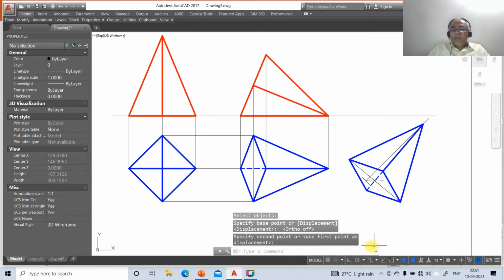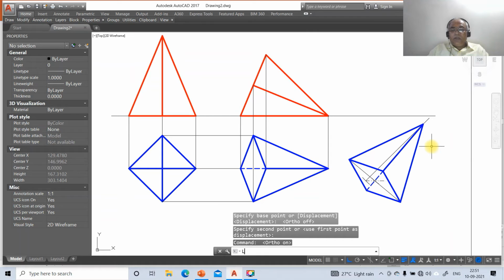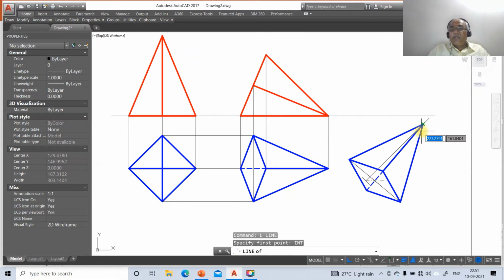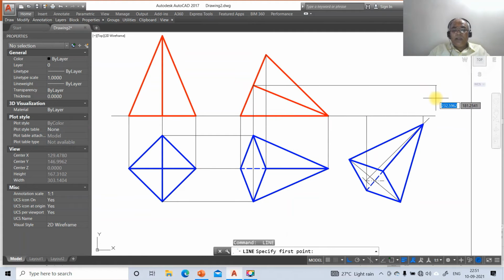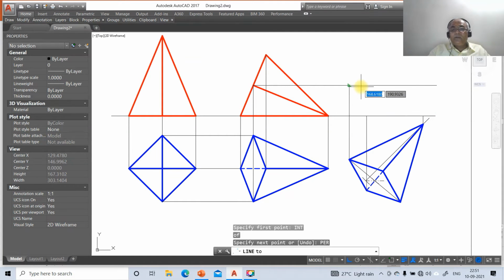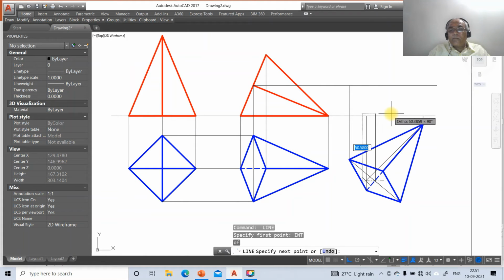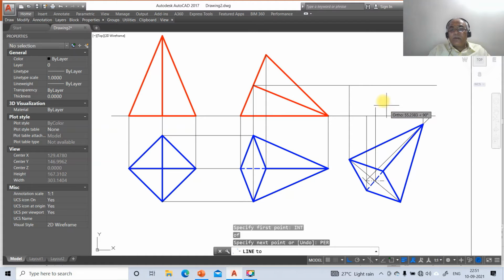So then just go to move, select this entire thing and move appropriately and place it wherever you want. Then you just click on this ortho, then go to layer, take intersection of these two and perpendicular to this, then go to line, take int of this and draw perpendicular to this line. Then go to line, take int of this and draw a horizontal line, and take int of this and draw perpendicular to this. Then go to line, take int of this and draw perpendicular to this line.